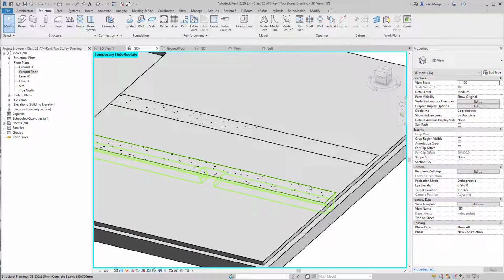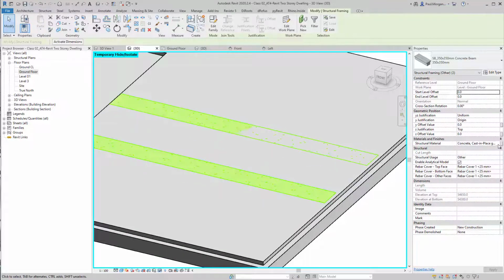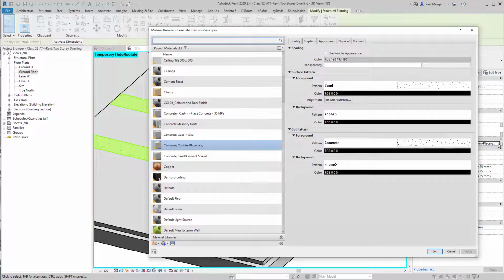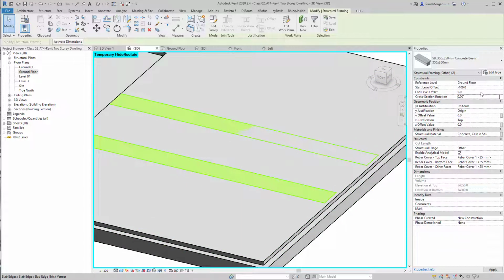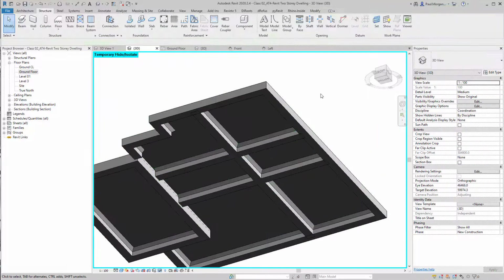And I'll just make sure I move these two beams. Firstly, make sure I give them the right material, because it's an instance parameter, so it's a bit different. It's going to go back to the default every time, unless I was to select them all. Cast in situ, that's fine, and then drop them both down. So -100 at the start, -100 at the end. So you end up with something that looks like this.